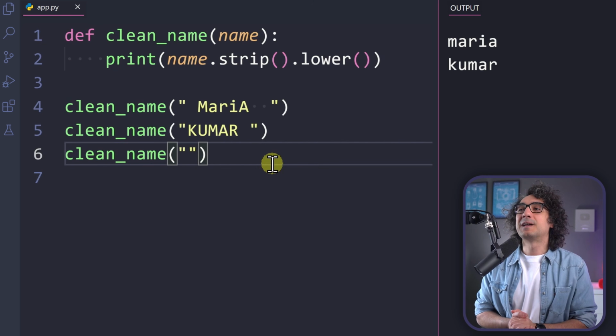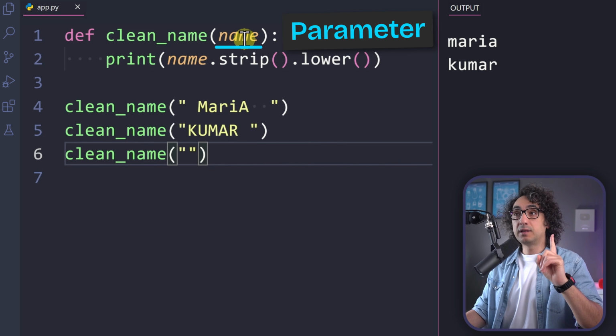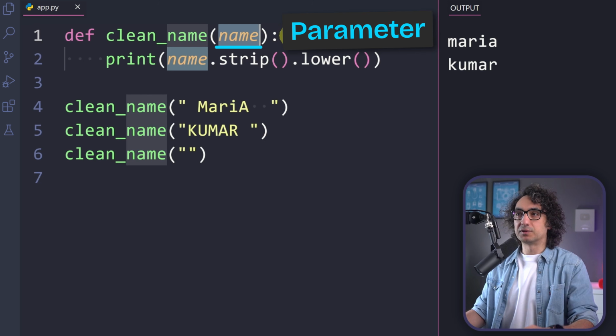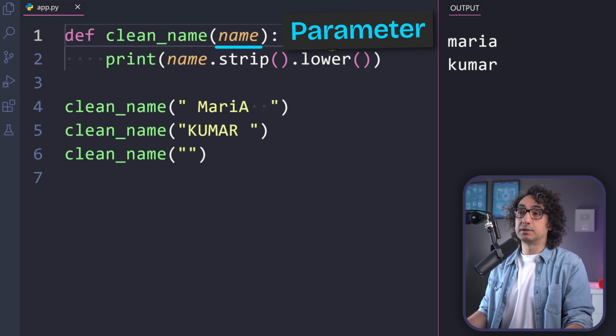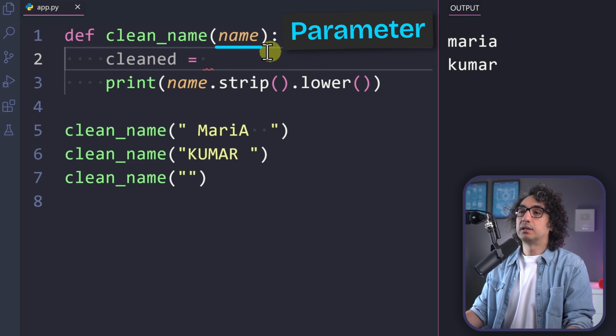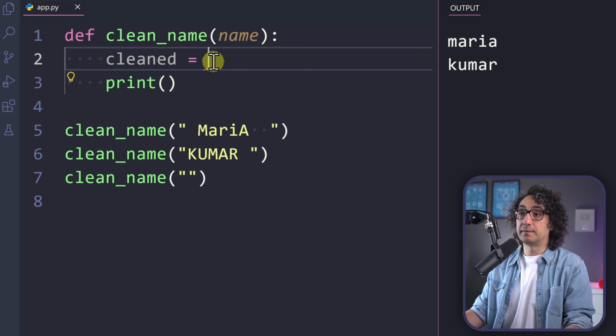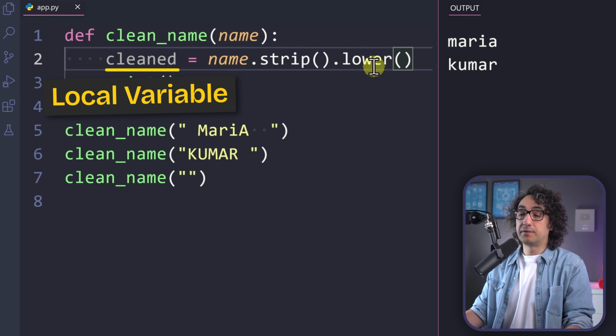Alright, now back to our example in order to practice. And if you look at this, we have one thing. We have only the parameter. So now let's go and add more stuff, like for example, a local variable. So we're gonna go inside the function and create something called cleaned. And now we're gonna go and put the whole thing, the whole modifications of the parameter, and the output of the methods is gonna be stored inside our local variable.